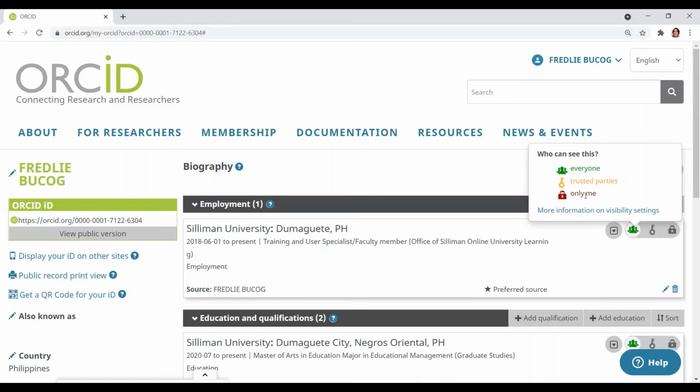So there are no one can see the data but only you. And finally, we have the trusted parties only. So it is where only individuals or organizations that I designated as trusted parties can see the data. So when individuals or organizations interact with the ORCID record, then they must log in at orcid.org. So that is understanding the ORCID record.